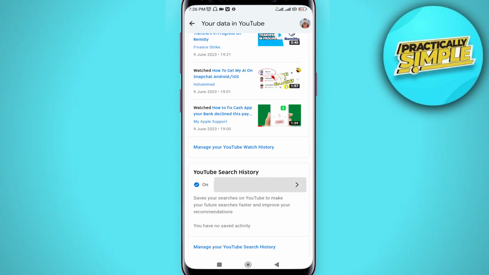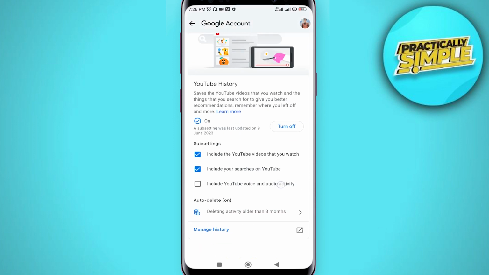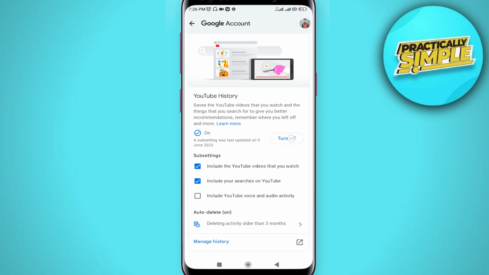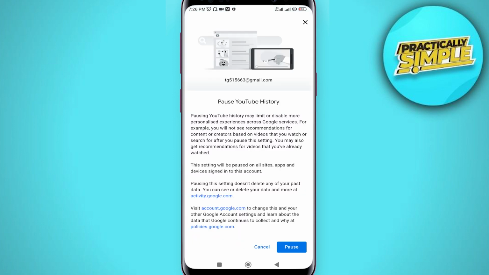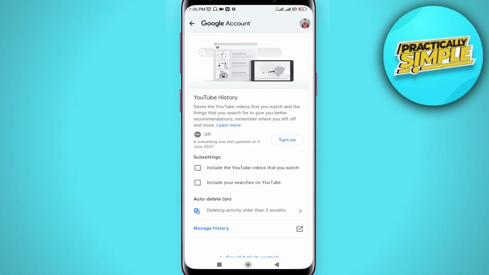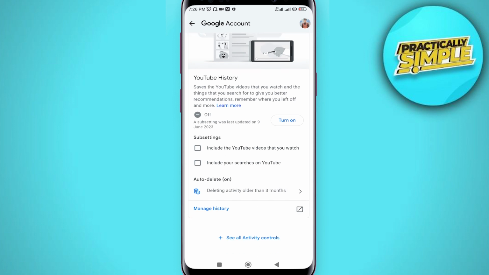I can tap on that, and then if I scroll down, it will give me the option right here to turn it off. So I can tap turn off, and it says it will pause my YouTube search history. What I can do is tap on this pause here and then hit OK. What this will do is it won't delete my entire old search history, but it will pause and not keep any of the new search history going forward unless I manually turn that back on.